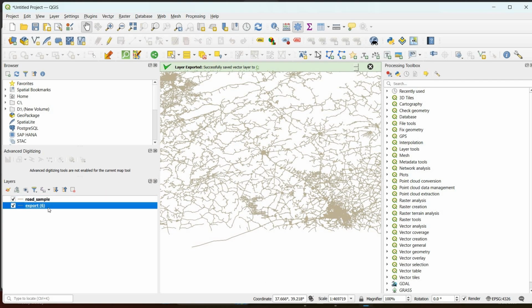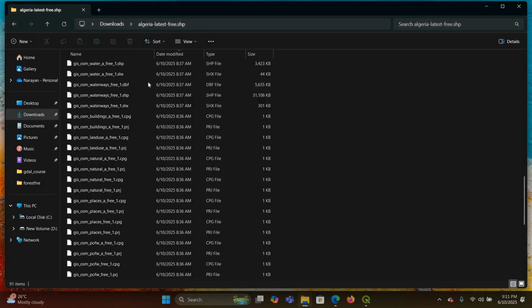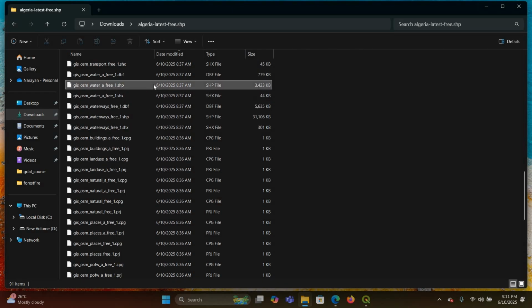So my root data is already exported. Just to give you the overview of how we can download and visualize OpenStreetMap data. I just showed you some samples. It's never too late. You can also drag and drop the shapefile.